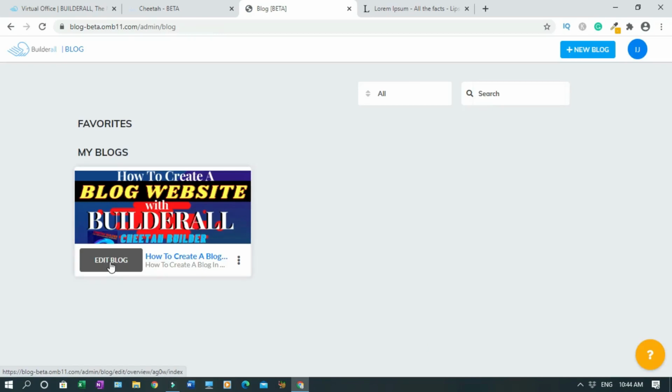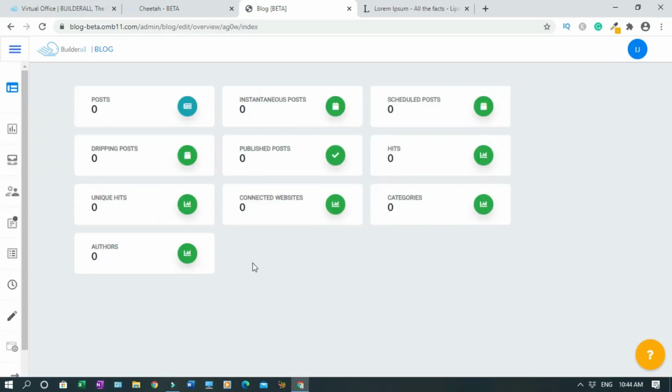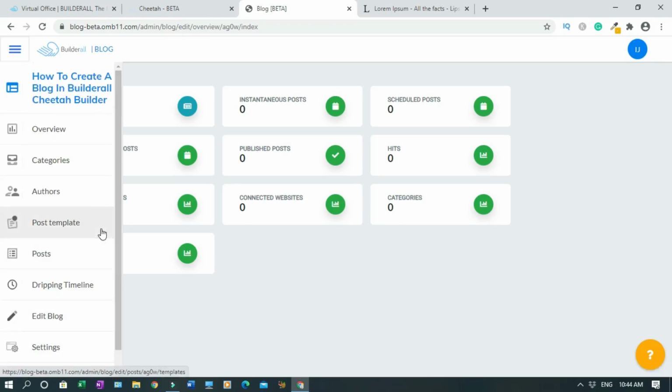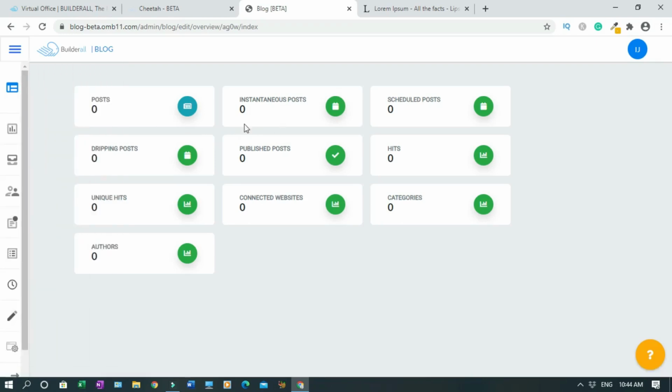So I'll click on edit. This is the overview of your blog back office. You just hover and it shows you everything. So the overview is this. It shows you everything like the post, instant post, schedule post, dripping post, publish, hits, unique hits, connected websites, categories, and author. So this is what it is.